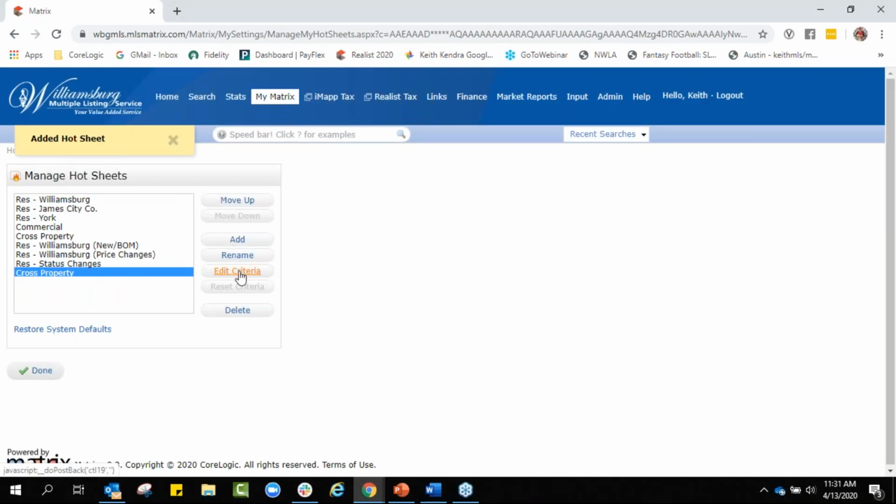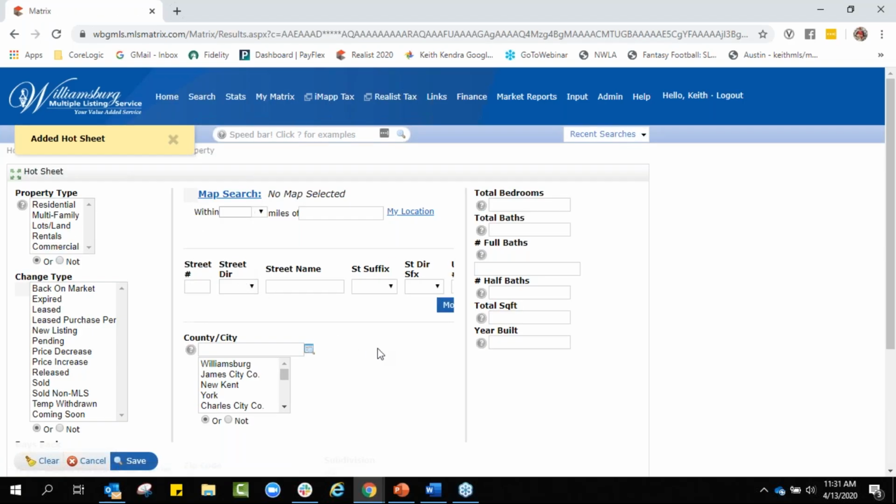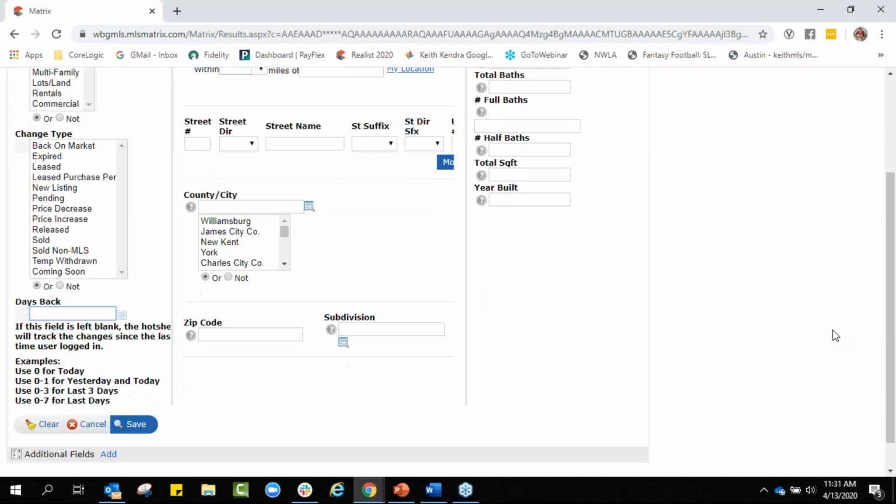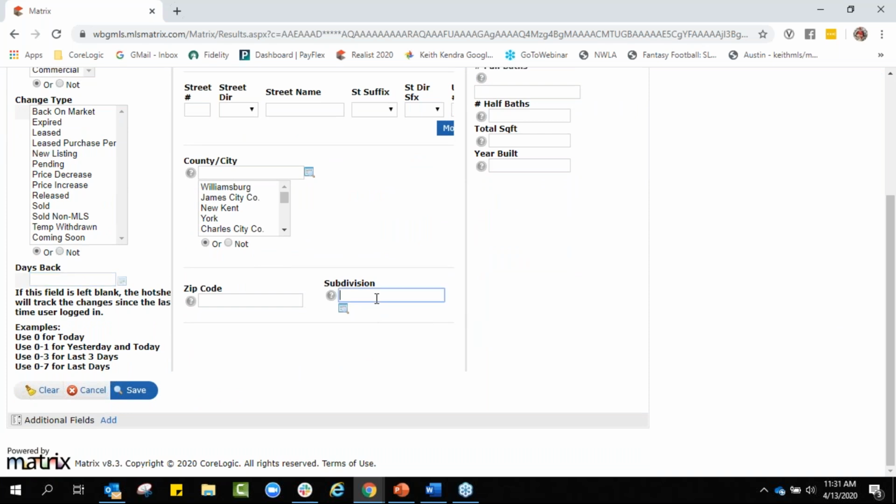I'm going to edit its criteria. And then I want neighborhood. So would that probably be under subdivision? Let's try here. Newtown. There we go. Now I got Newtown Residential, Newtown Woods, and Village Walk there.